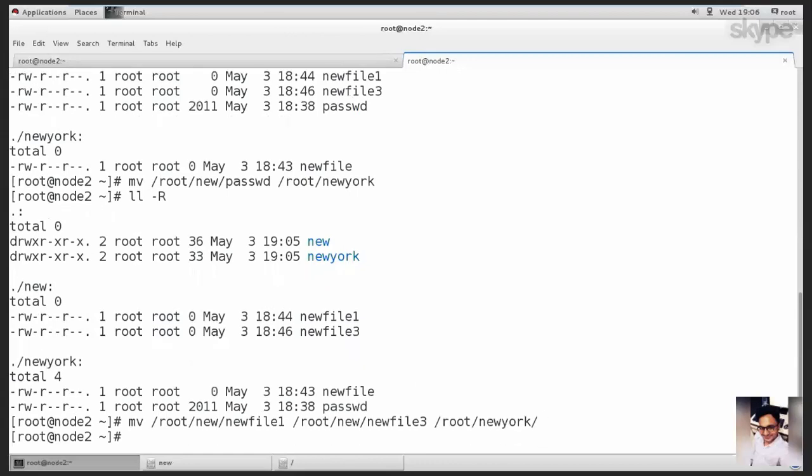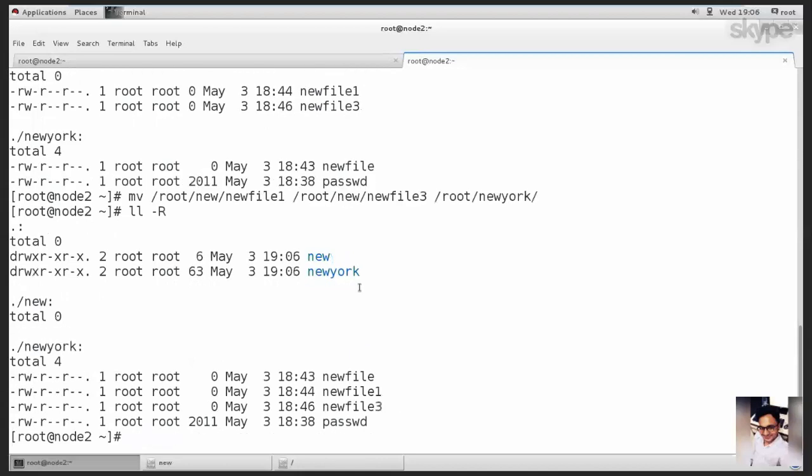So we can copy 2 files here like this. Now if I use ll -R, then you can see new is empty now. There is nothing in new. So we will copy 2 files, 3 files, 4 files, any number of files, right?